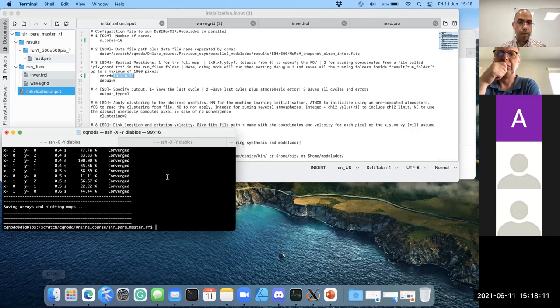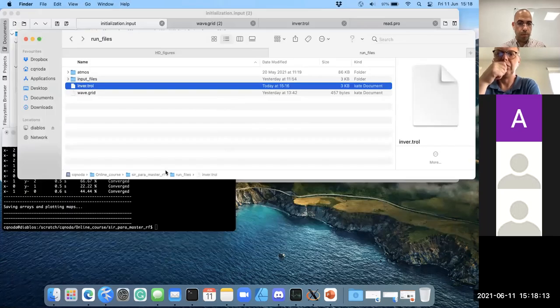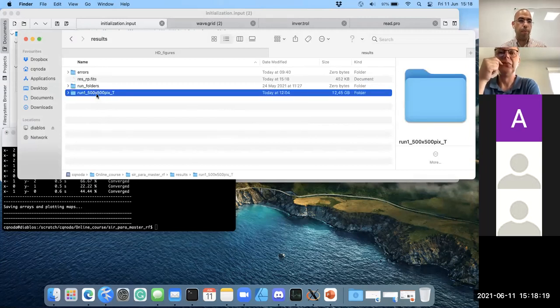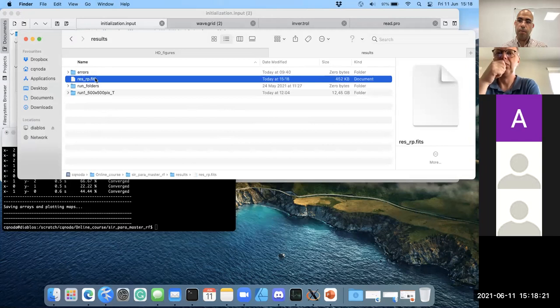And then what you get is that if you go to results, you will see that this is different. So forget about this one for now. You will have this file, okay? And then this file, now we will check how to read it and what is inside. But basically, you have just one output, that is a response function.